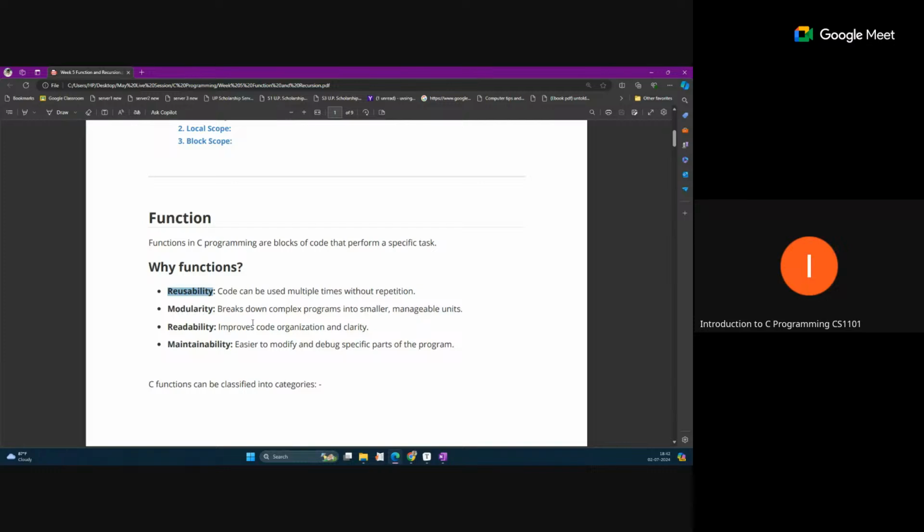So if your code performs multiple operations, you can break the code into different functions, one for each specific task, and then you can easily maintain it also. By the name of the function you can easily identify the purpose of that block. So you can break your complex or long program into smaller manageable units or blocks.